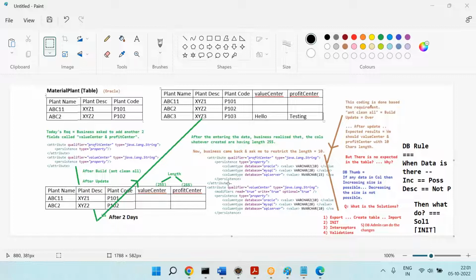Instead, let's say someone asks me, hey, did you work on data modeling? I will say yes. Then they ask, can you explain what you worked on? Okay, in my project, we have a material plan table in SAP. My client asked me to replicate that material plan table in SAP Commerce. Initially I created the material plan table with plant code, plant name, plant description. Then the client started entering the data. After that, they asked me to create two more columns, value center and profit center.